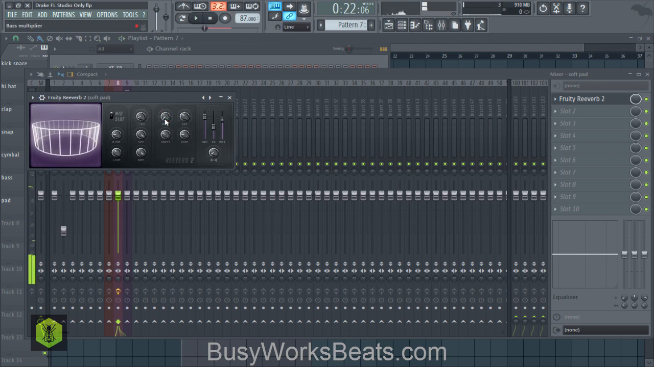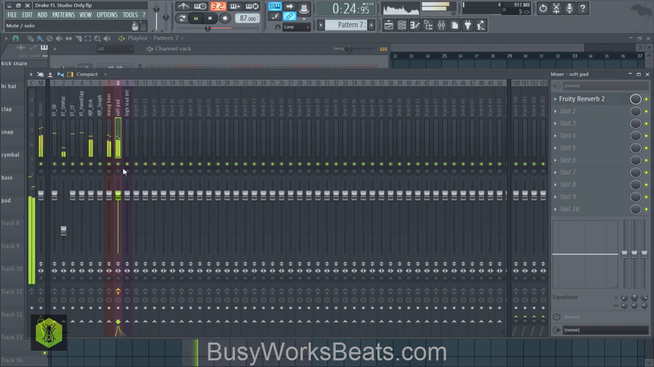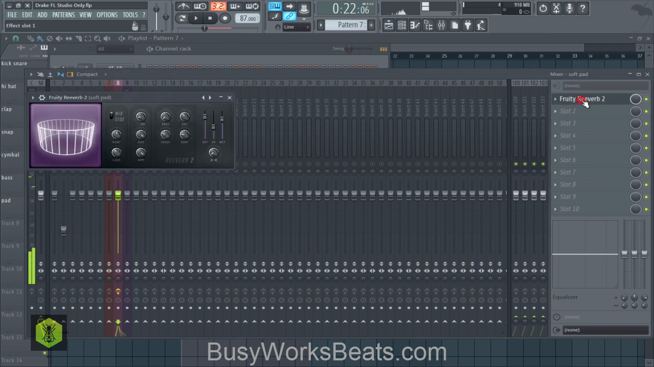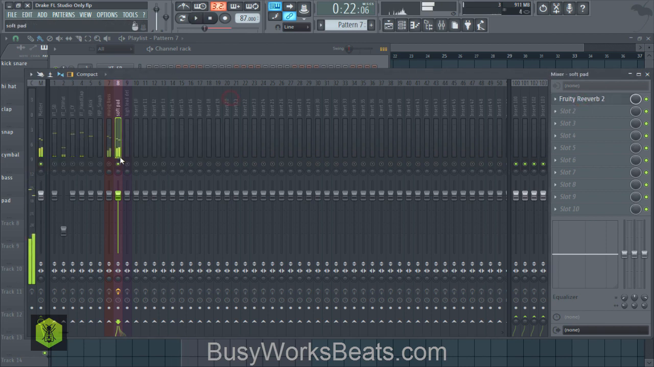And lower that bass element. We don't want too much bass in here. You can even increase the high cut if you want. So now it sounds like this is in a bigger space. And that's the whole idea.